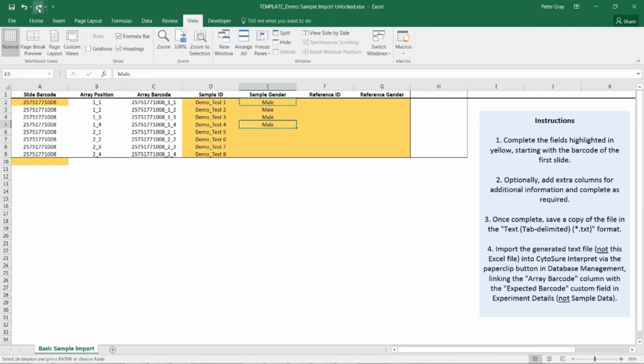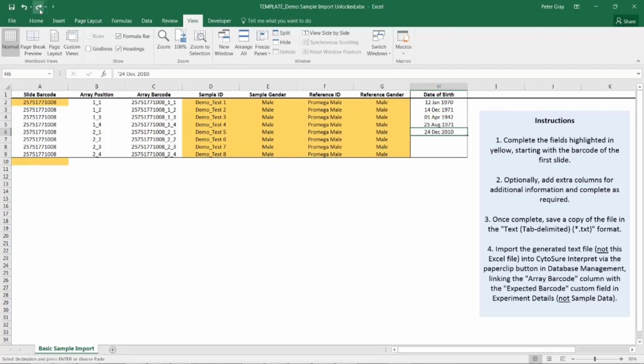Now enter the sample ID information and any other sample details in your text file. We will add the date of birth information to this sheet. And finally, save the sheet as a tab delimited text file.